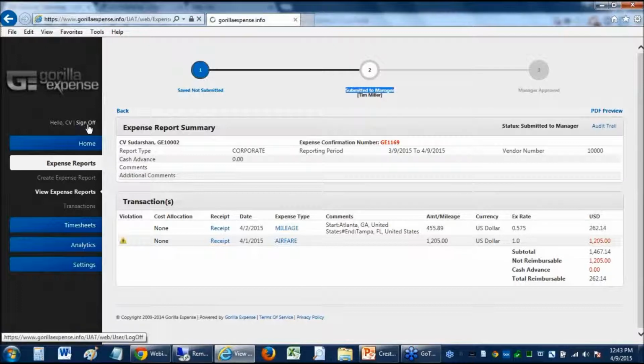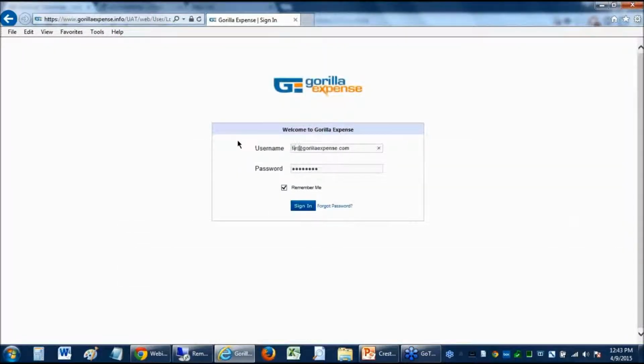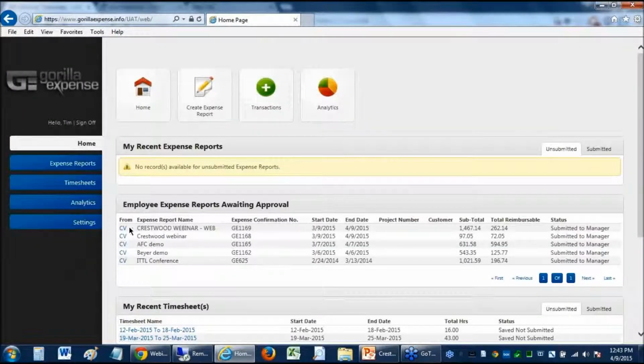So let's sign out from my account. I'll log in as my manager's account. And if I look down here, that's the expense report we just submitted. And then, of course, this is the report that we submitted from the mobile device. So I'll pick this one.